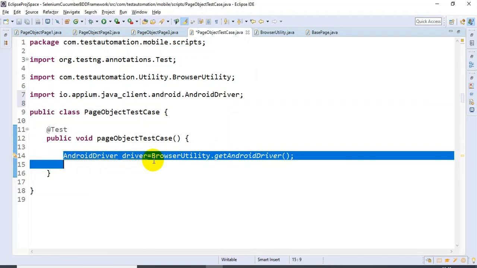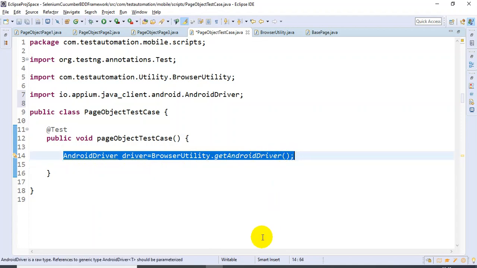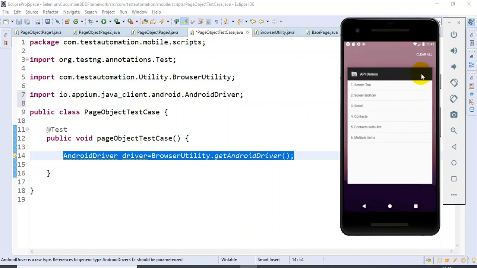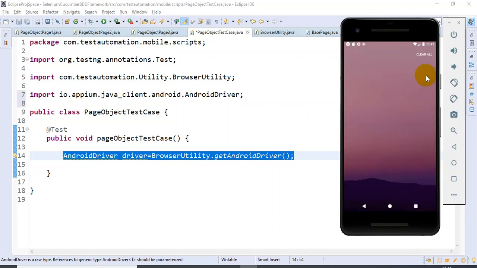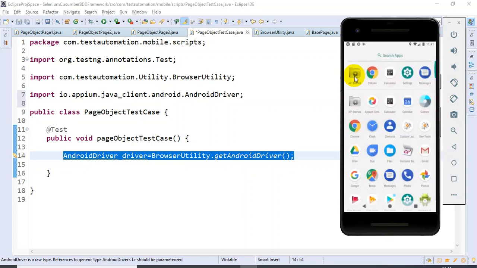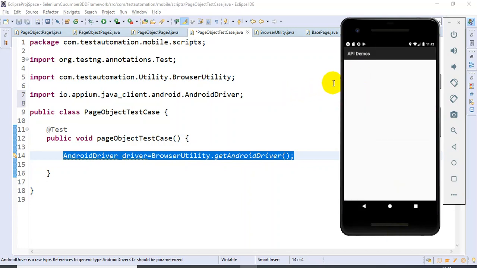This will launch the API Demos app. This is my emulator. This will launch this API Demos. So that's it. So we have to click on the views.